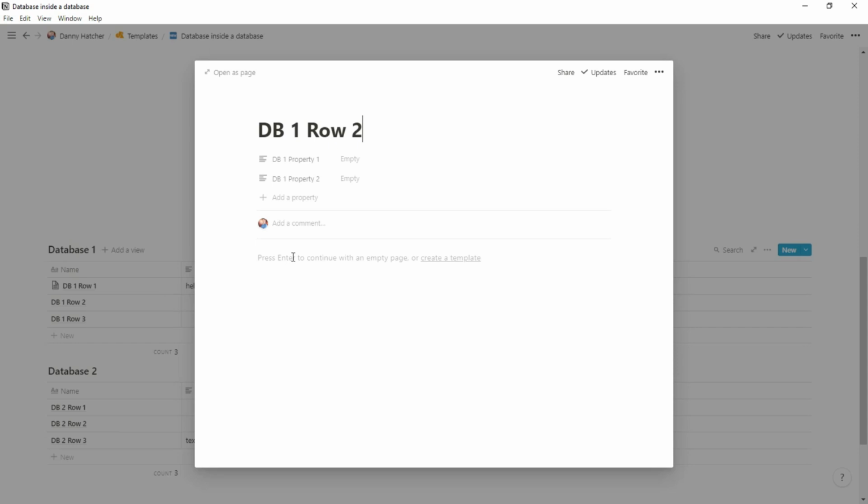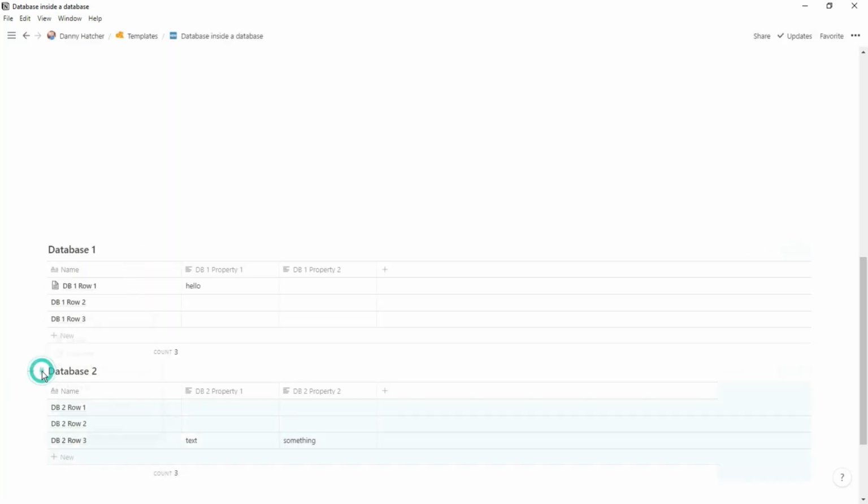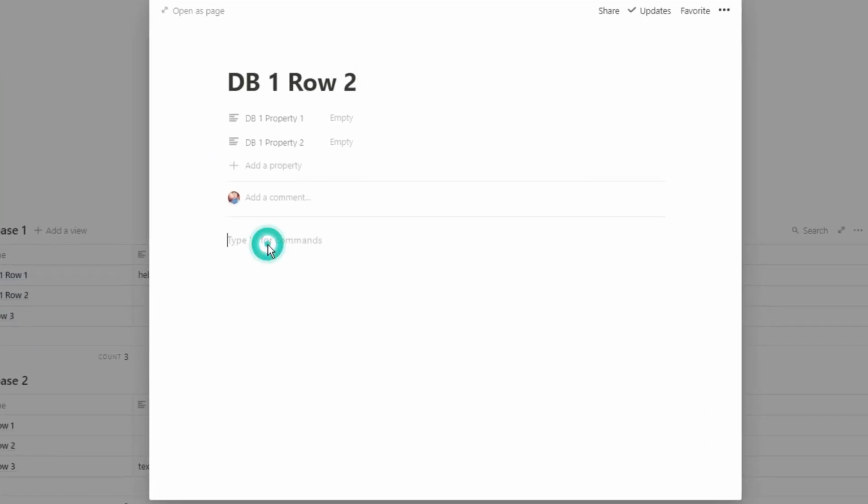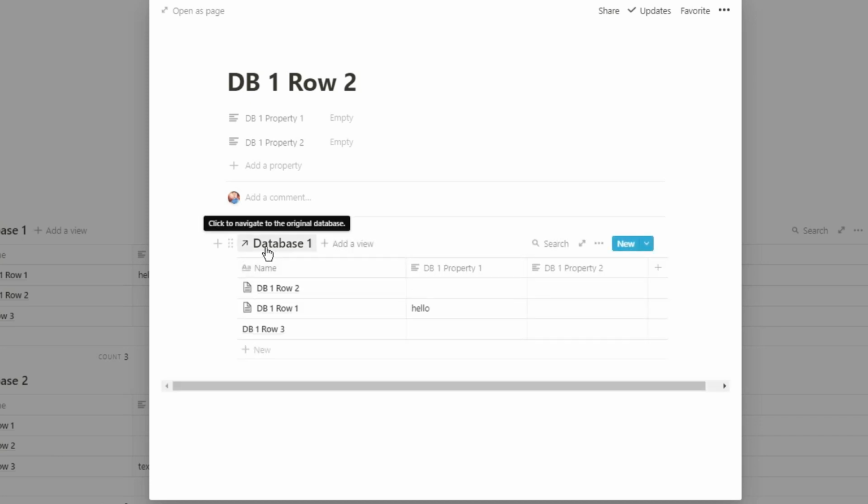But if we come out of that page and go into row 2, this is a different page in database 1, and we haven't put database 2 in there yet. So this time what I'm going to do is copy the link of database 1, and paste that link into row 2. So now I have database 1 inside row 2, which is a page inside of database 1.